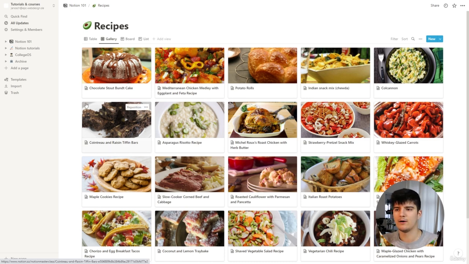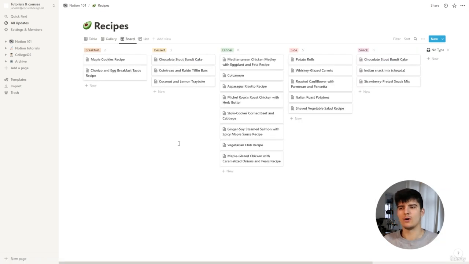Another view that's really powerful is the board view. And this view allows you to organize your data in a Kanban style board. So I don't know if you've heard of Kanban before, but it's basically a really popular choice for project boards. Where you have different kind of columns and they are organized by different criteria. So in this case, we're actually organizing this board by the type of recipe that we have.